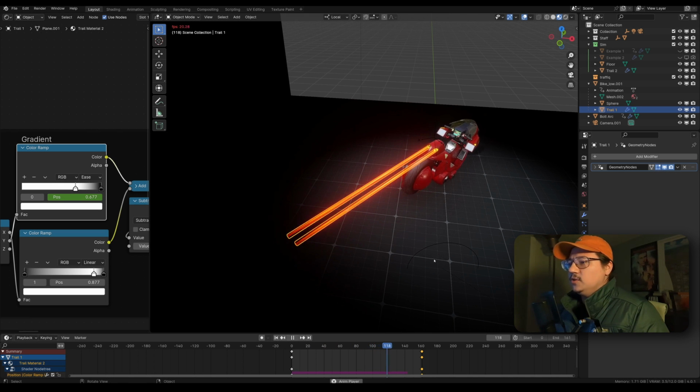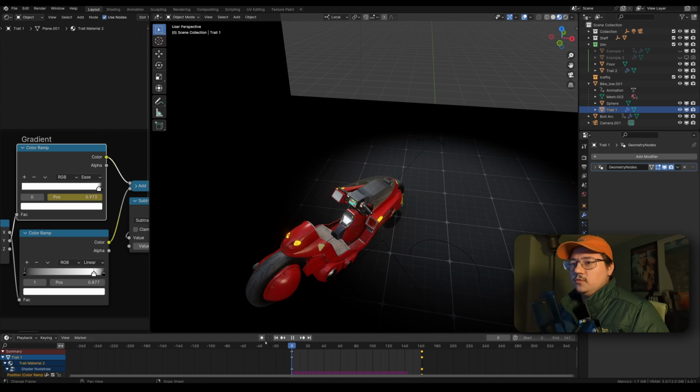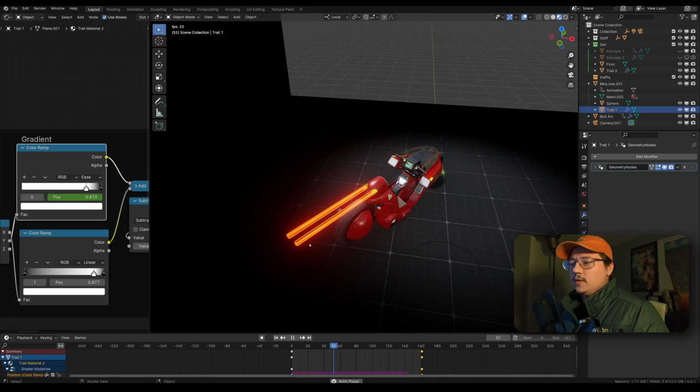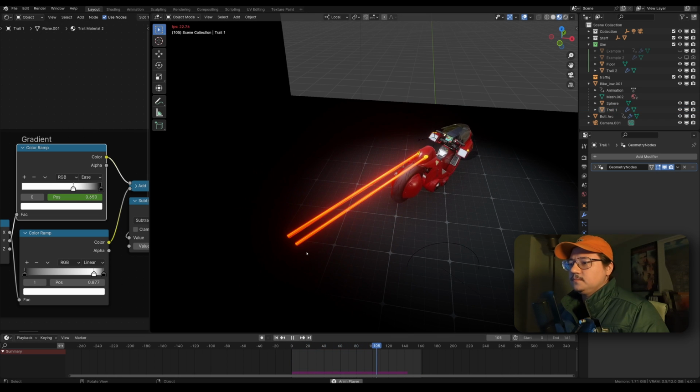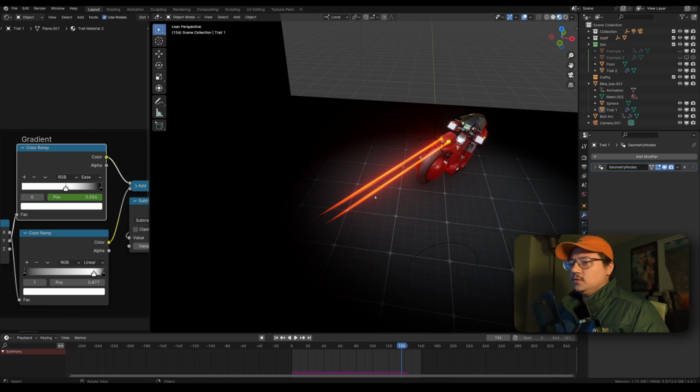So what I have it doing is, after a certain time, after like 120 frames, you can see this is moving. So this is moving away, and it's a softer, more gradient look. If it was still close, it would be solid.